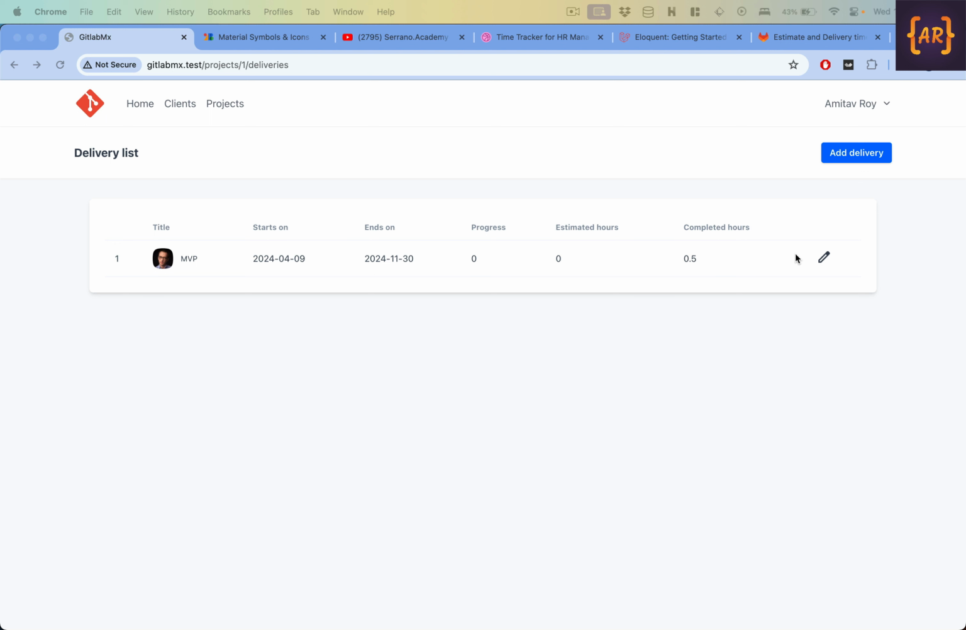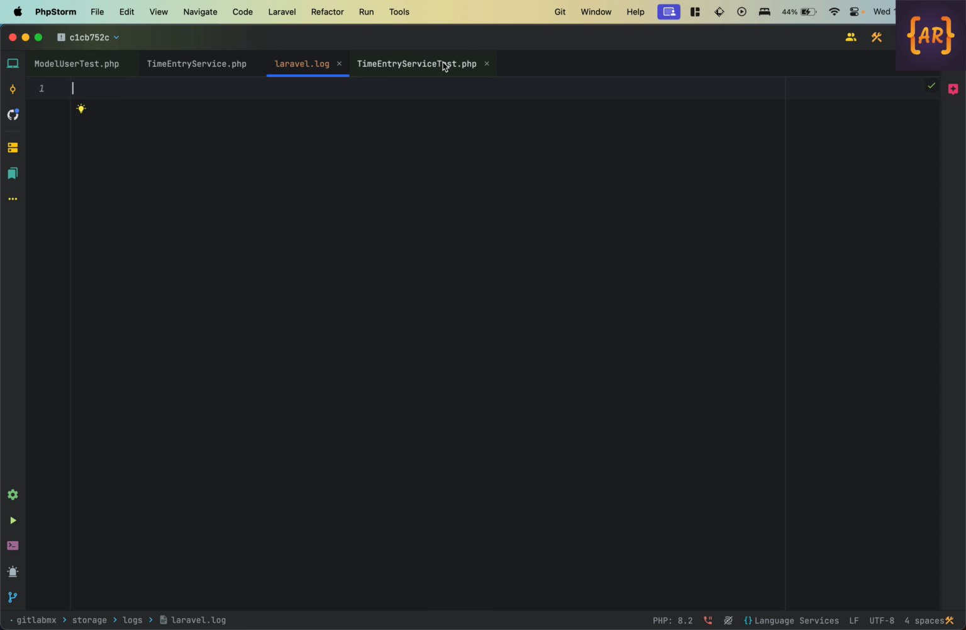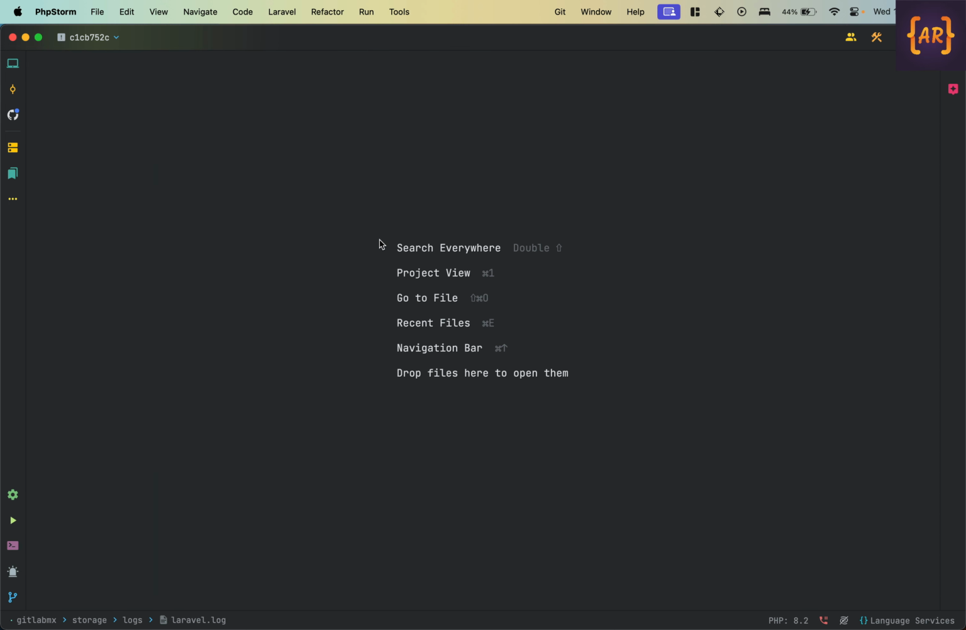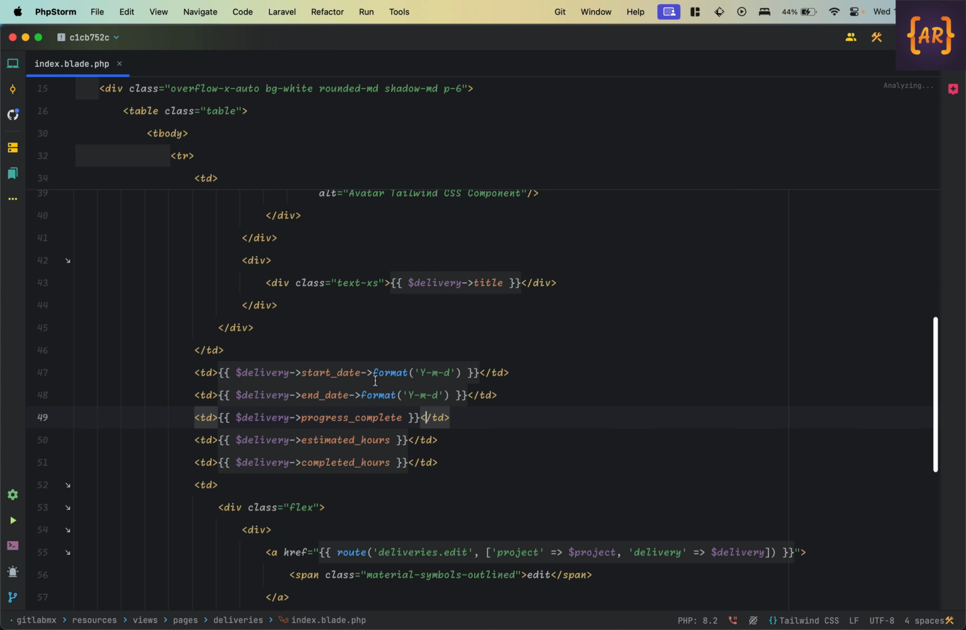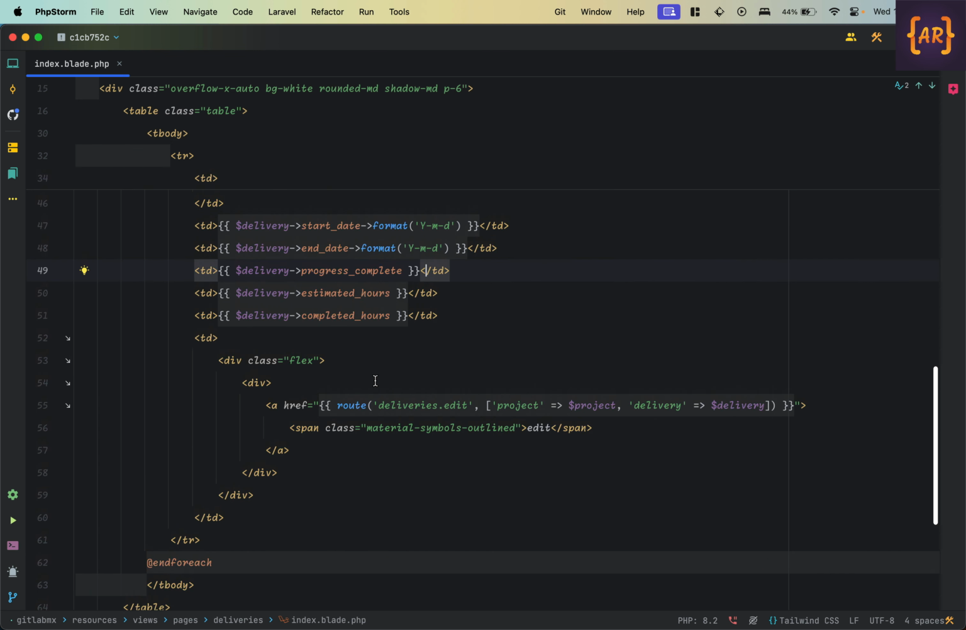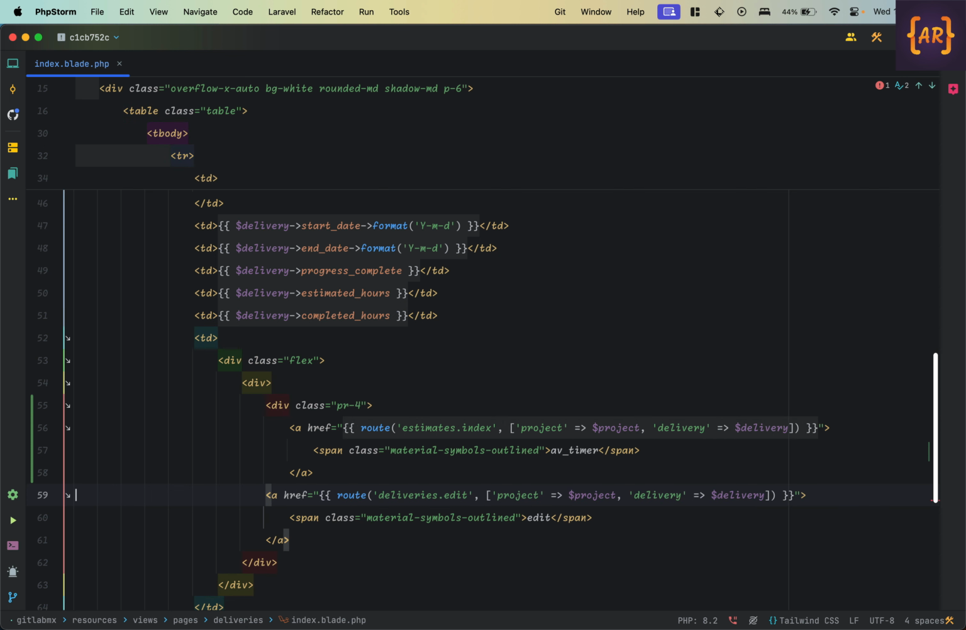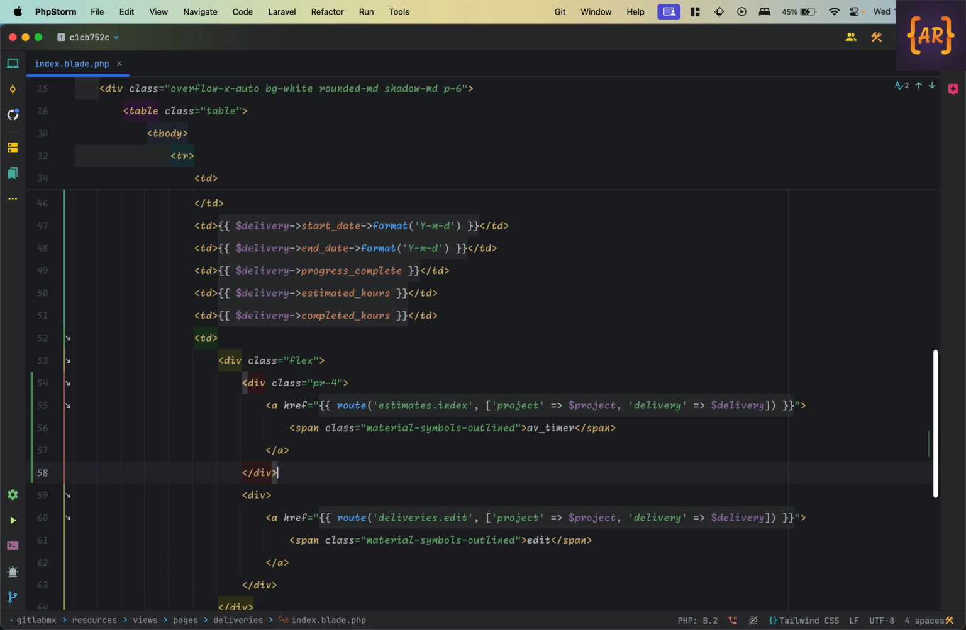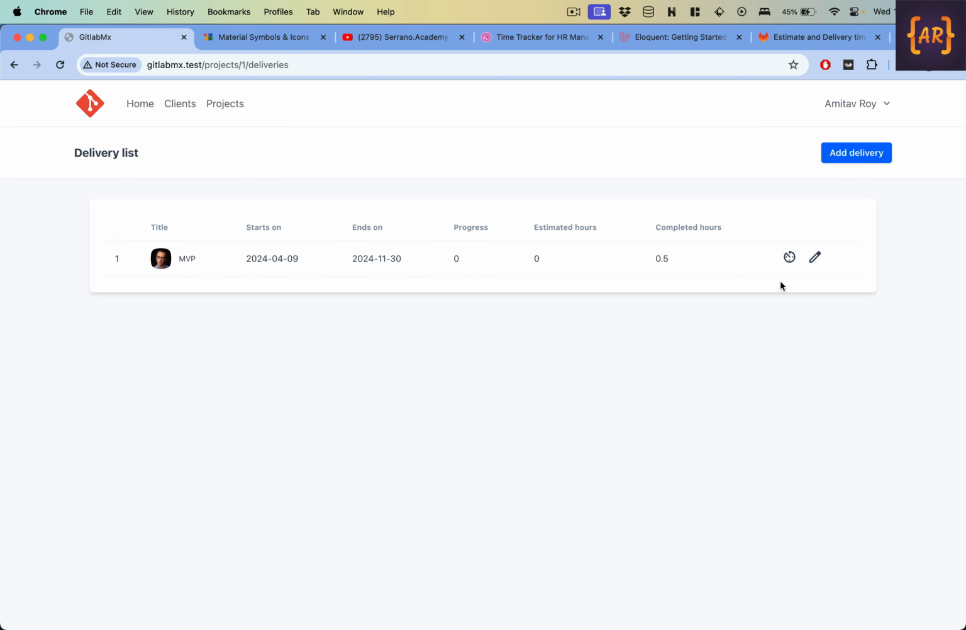Before I write the estimate test cases, why don't we first have a button which allows us to go to that particular page? So let me open up PHPStorm, close all the files, and go to the index.blade file of deliveries. In here, I have my table, and before the edit, I can add one more icon. Sorry, it needs to be a div like this. Now we will see a small icon over here which takes me to the listing page of estimates.